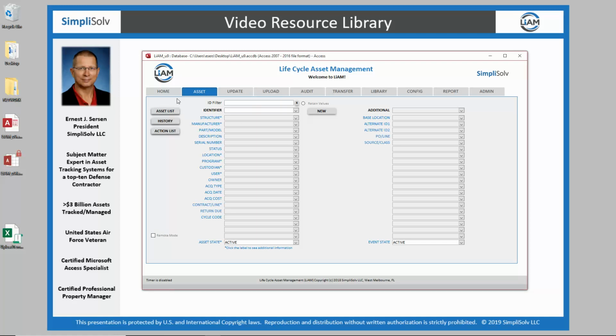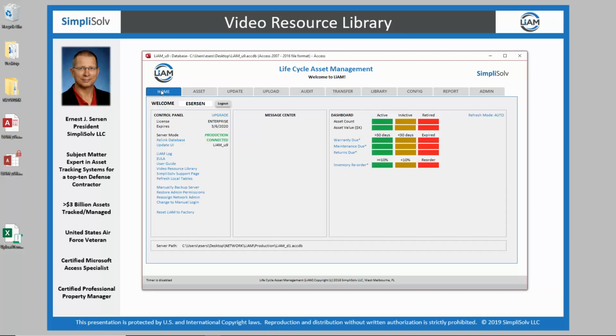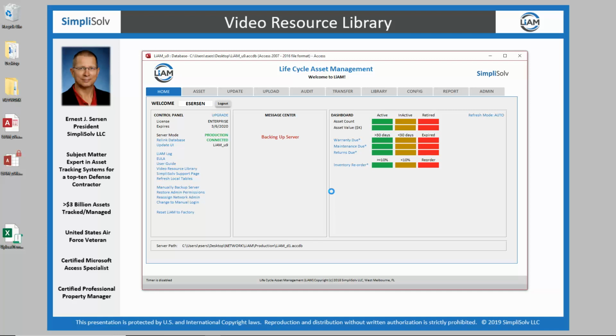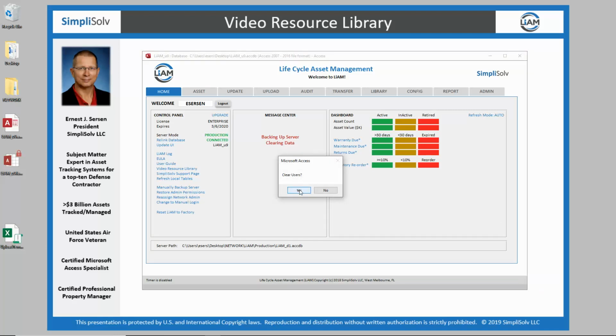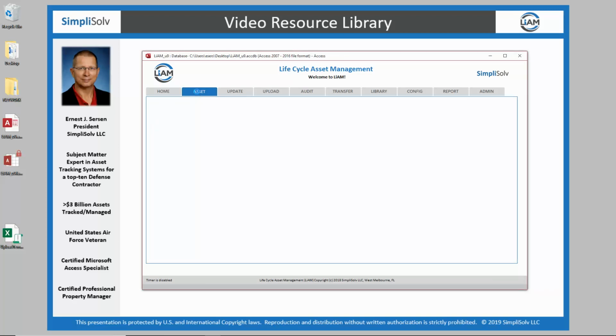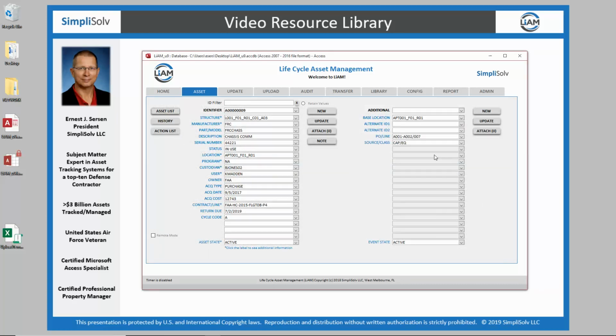Okay, if you ever wanted to go back and repopulate the database with sample data, you may want to have that available as a training version for people to train on. You can easily go ahead and reset LiAM to factory, clear out, and restore the demo data. It's going to repopulate the demo data, all the configurations are going to be set, and then you're going to be able to go to your asset page, and all of your demo data has now been restored.